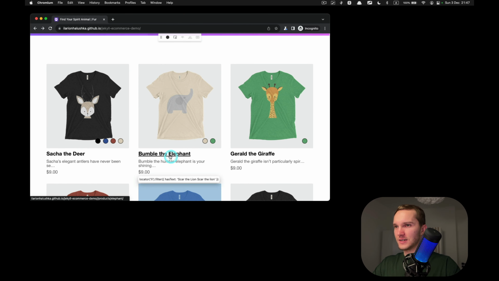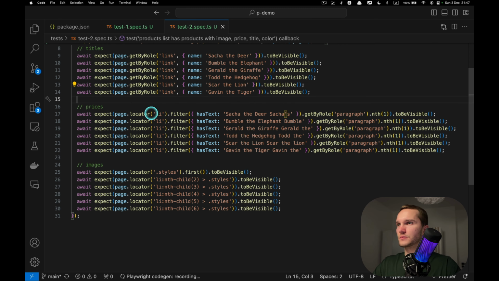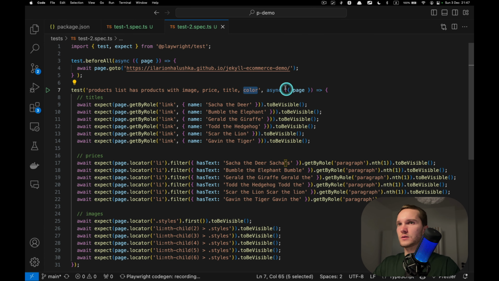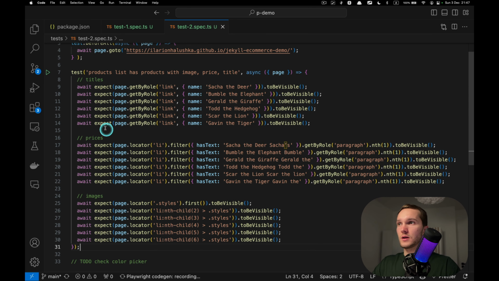Okay, let's check. Oh, I think these were the colors. Let's check the locators. Has text by role link. Yeah. Okay, by role link, so all this, yeah, I didn't check for the colors. Okay, color picker, will have to rewrite this. Okay, color. Let me write it down here. Color picker.